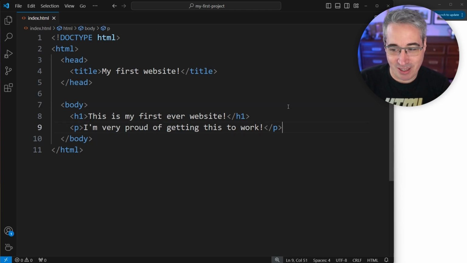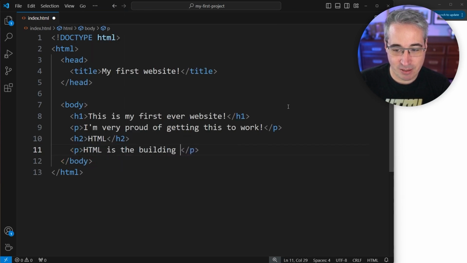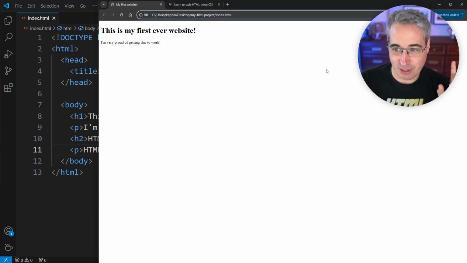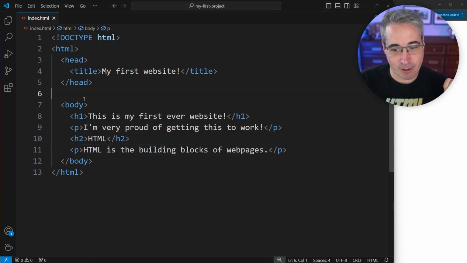There's a really important thing with this though. So let's say I came in here and I do an H2. I'm going to say HTML here. And then we can come in with a quick paragraph. HTML is the building blocks of websites, or web pages maybe, web pages. And then you might think, okay, well, I did an H2 here. And if we go take a look just really fast, we'll save, refresh, HTML. We have our HTMLs there, the building blocks right there.